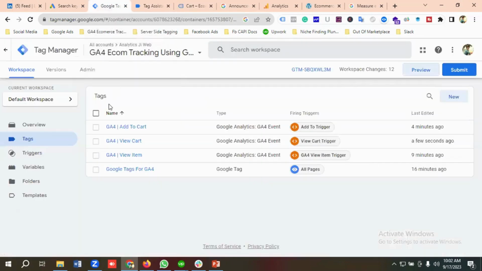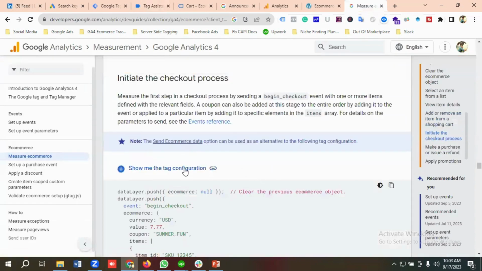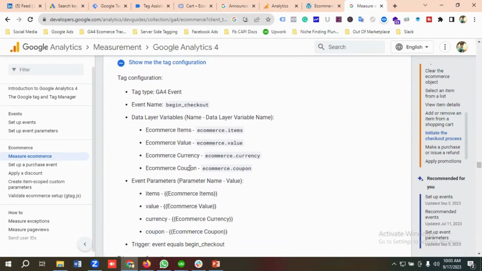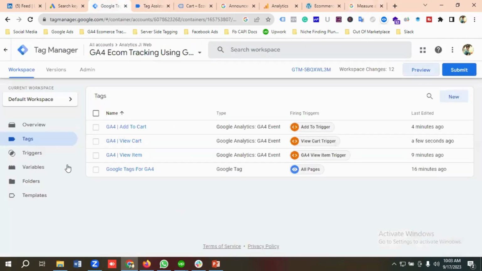So let's create the new tag, which will be for initiate checkout. If I go to the initiate checkout event, you can see we need to use data layer variables as e-commerce items, e-commerce value, e-commerce currency, e-commerce coupon. So the additional data layer variable I need to create is e-commerce coupon. I'm going to copy it from here and go to the tag manager.